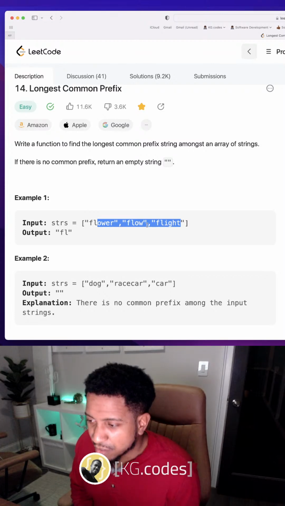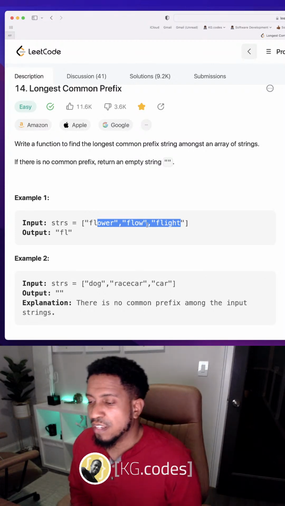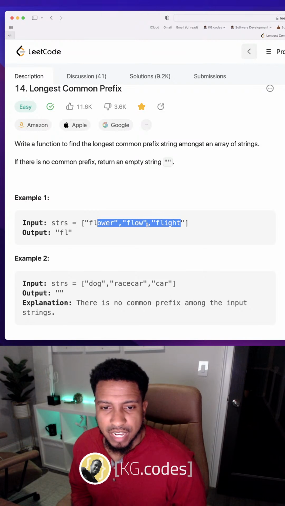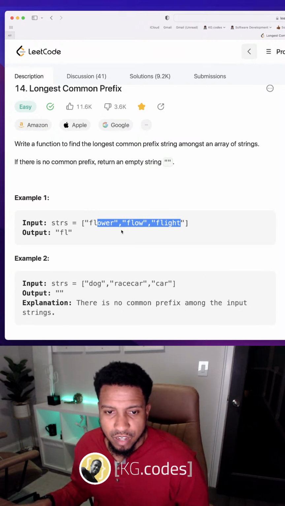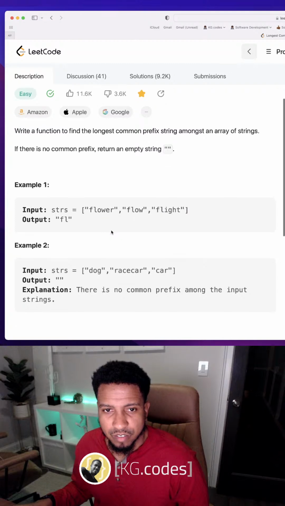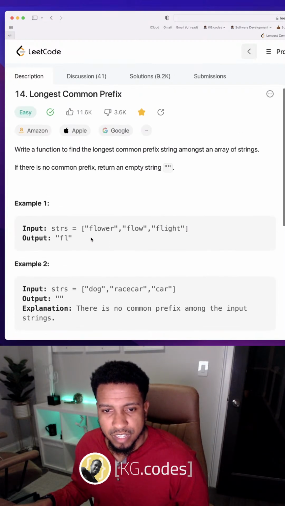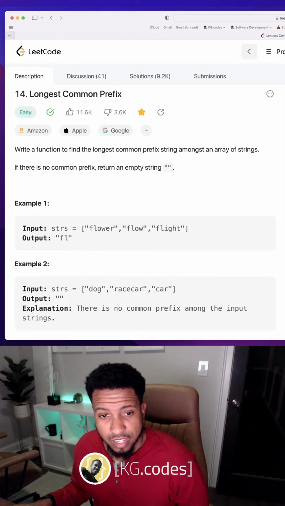Somebody's asking what language it is. I'm going to use JavaScript for this. But yeah, I don't know if there's any faster way to do this than to check every character. And how I'm thinking about doing it, or at least how I've done it before, is what's called vertical scanning.